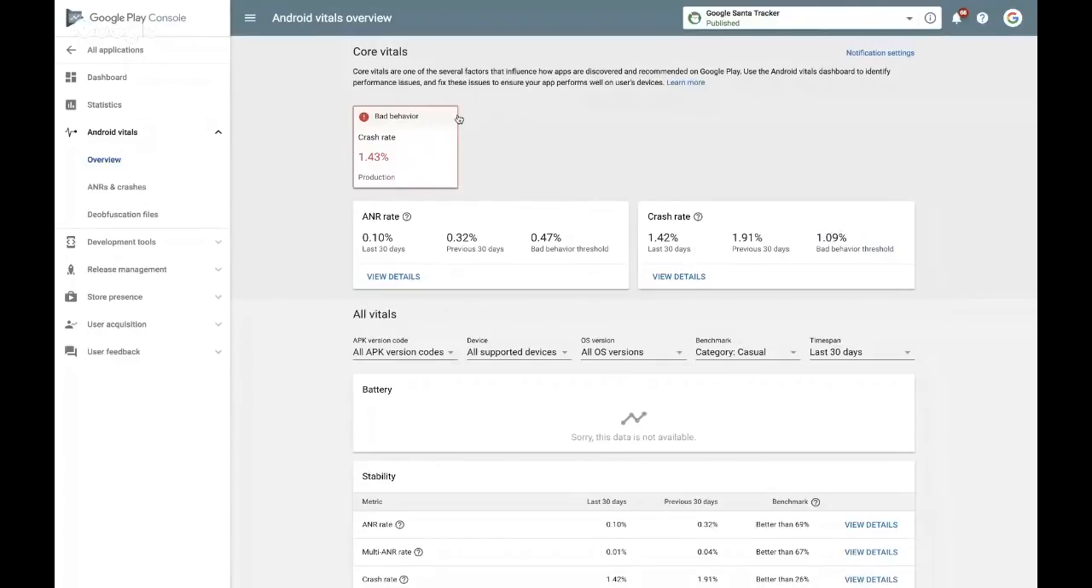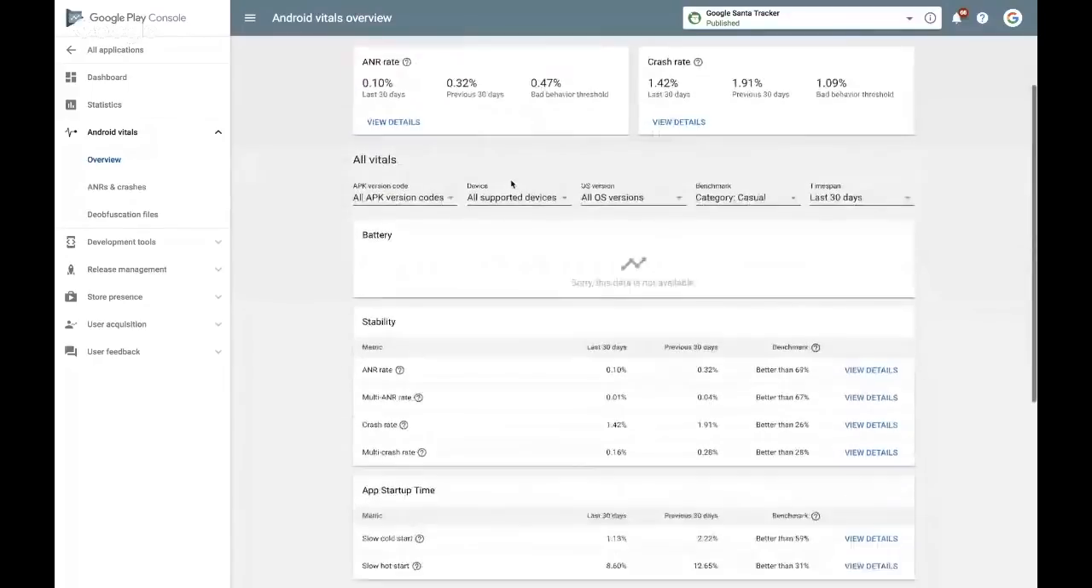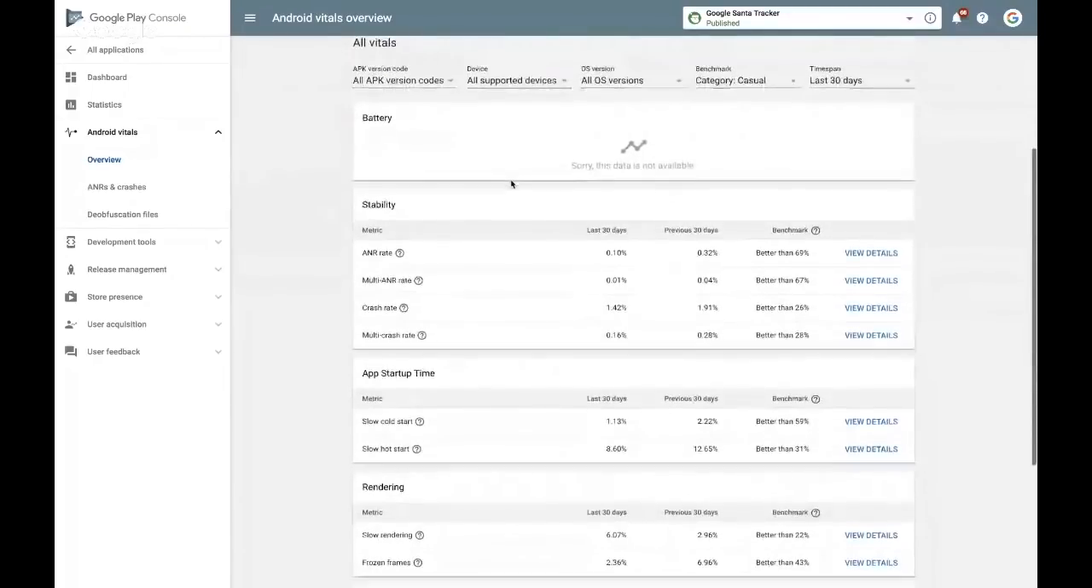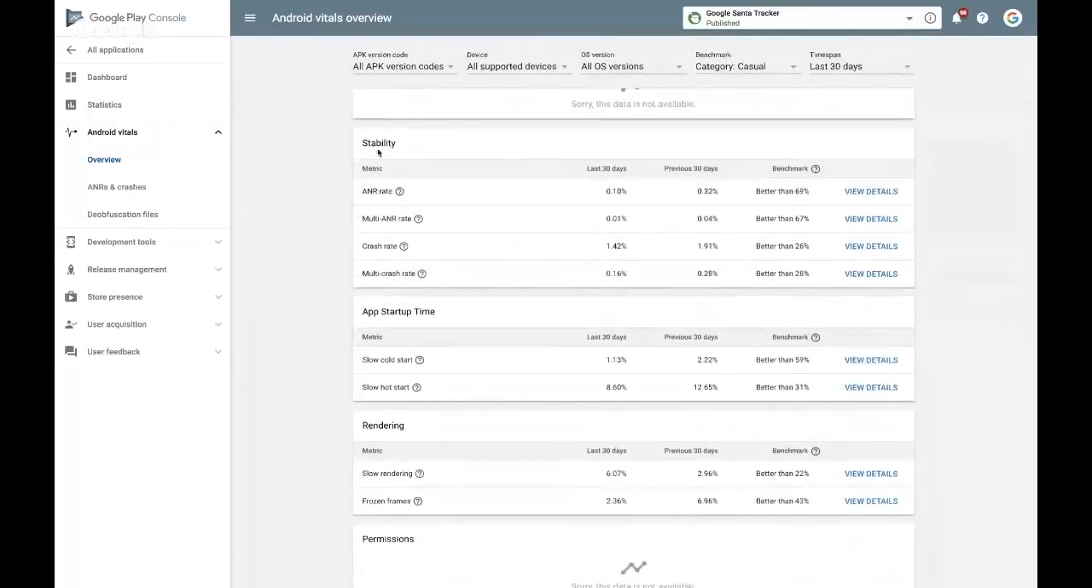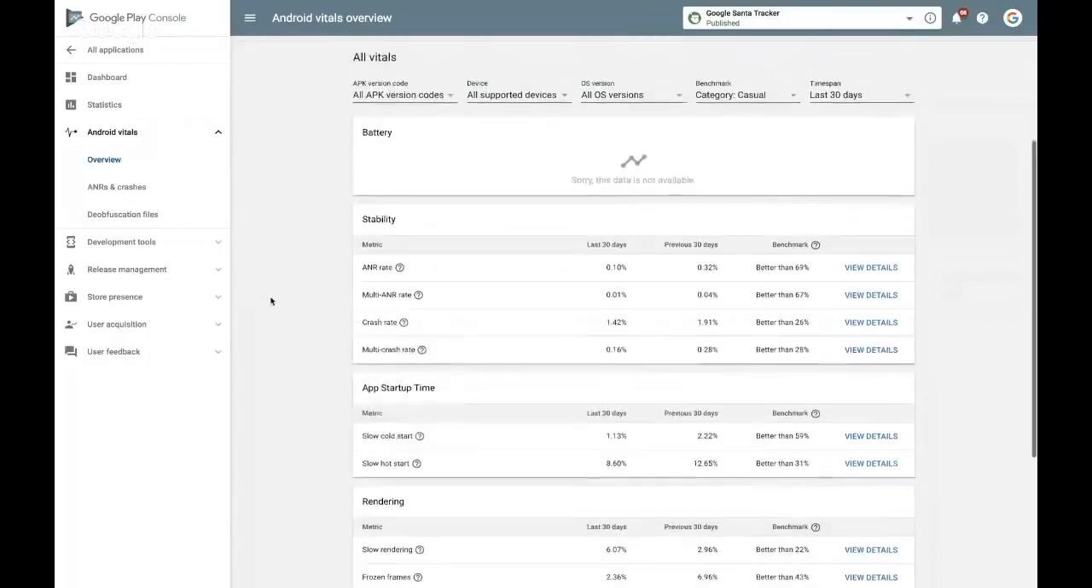And so we can hover over here to be able to see information about this bad behavior. So we can see here that for APK 5.3.1, they are above the 1.09%. If we scroll down here, we can see all vitals. They are not using any of the wake locks or wake ups metrics or functionality, and so they do not have that data exposed here. And then we look at stability, app startup time, and rendering.